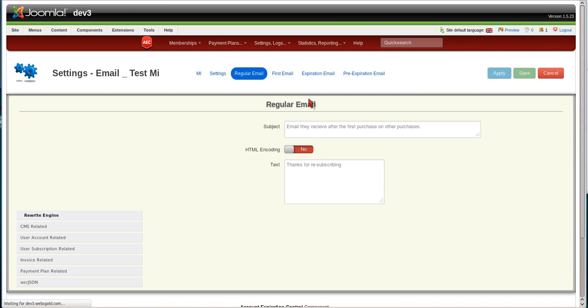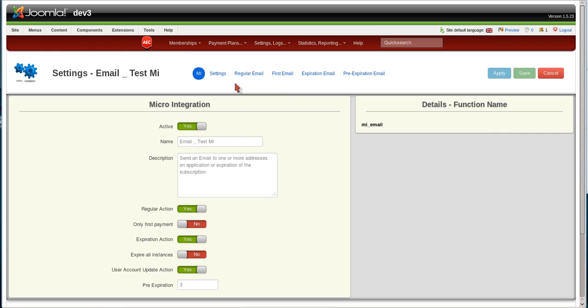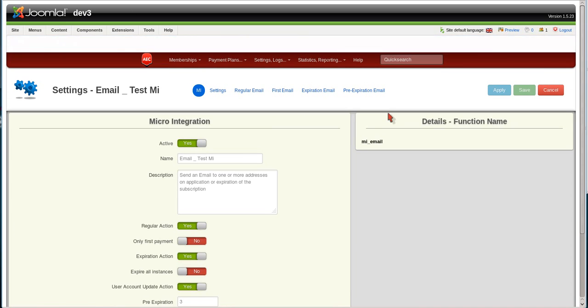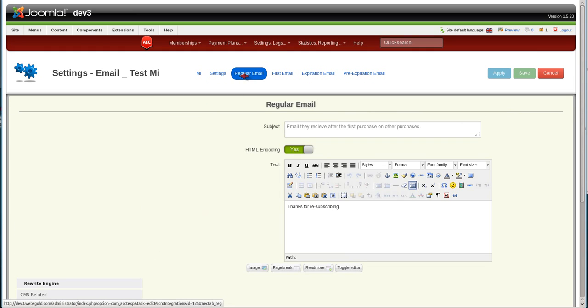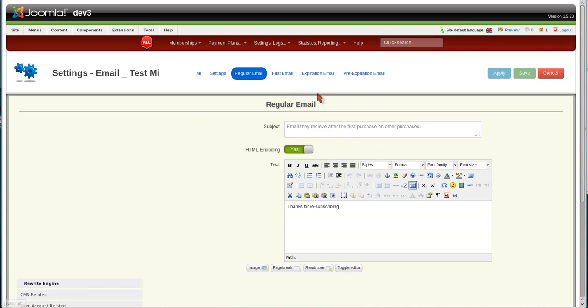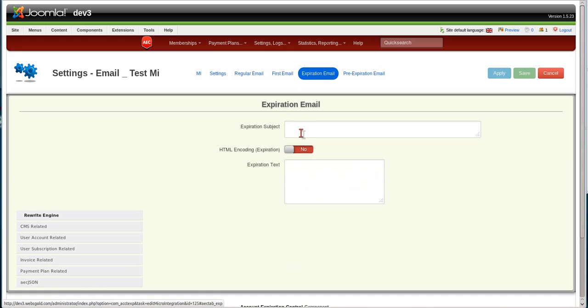We'll hit apply. We'll also come back here to show you that you can also go in and say HTML coding, yes. And then what will happen in this case is you'll get your text editor in there. So you can add images and anything else you want in there and format it accordingly. Expiration email is what they'll get when the plan expires. Only when the plan expires. If you have it set to fallback, remember the expiration actions aren't triggered on fallback.